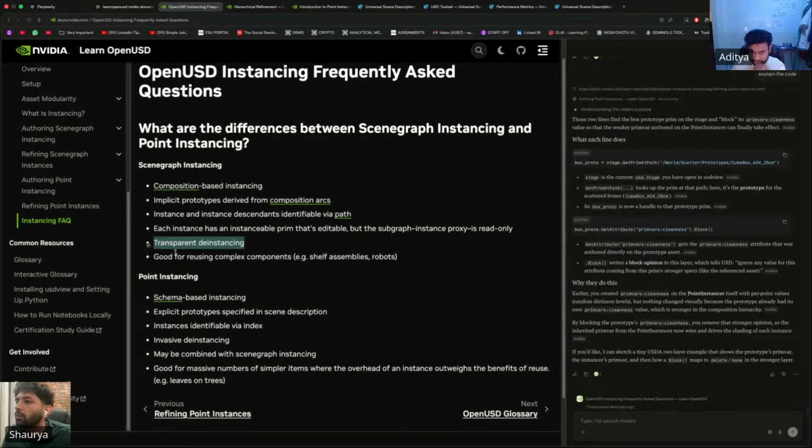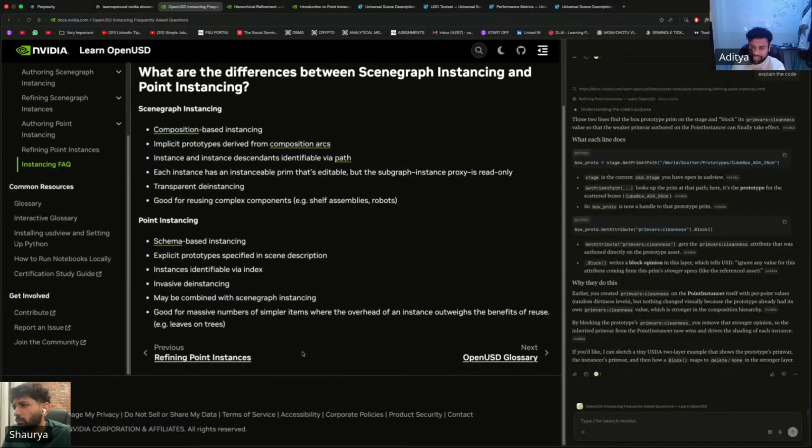Point instancing, schema-based instancing, explicit, specified in scene description, with instances identified via index. That is most important. That's where prototypes kick in. Invasive de-instancing may be combined with scene graph instancing, good for a massive number of simple items where the overhead of an instance outweighs the benefits of reuse.